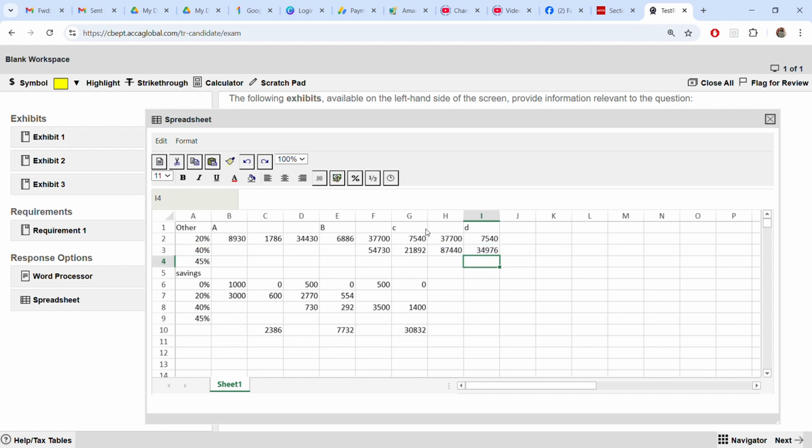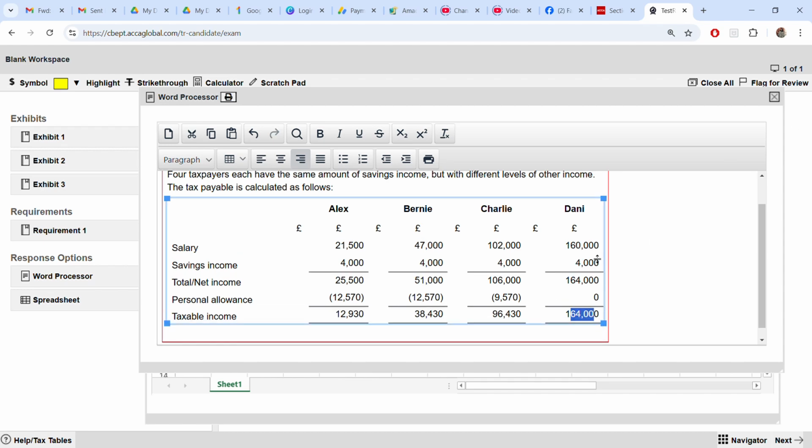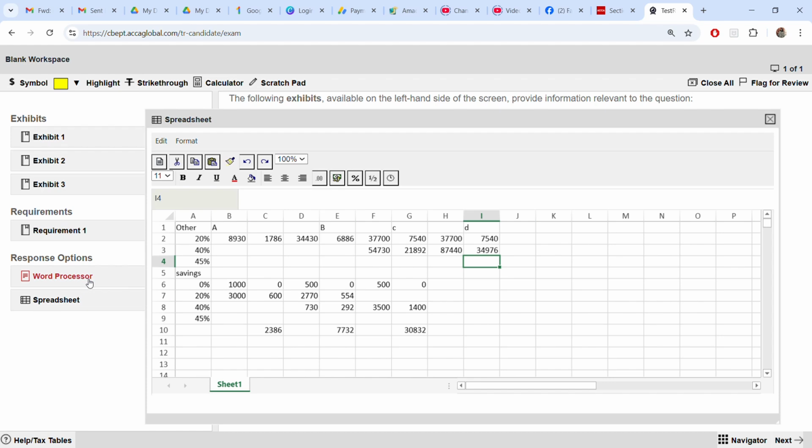Done. Now savings 4000, no nil rate band because higher rate taxpayer, additional rate taxpayer by 164. So entire 4000 will be taxed at 45%. Here. So now we'll add up all the three.